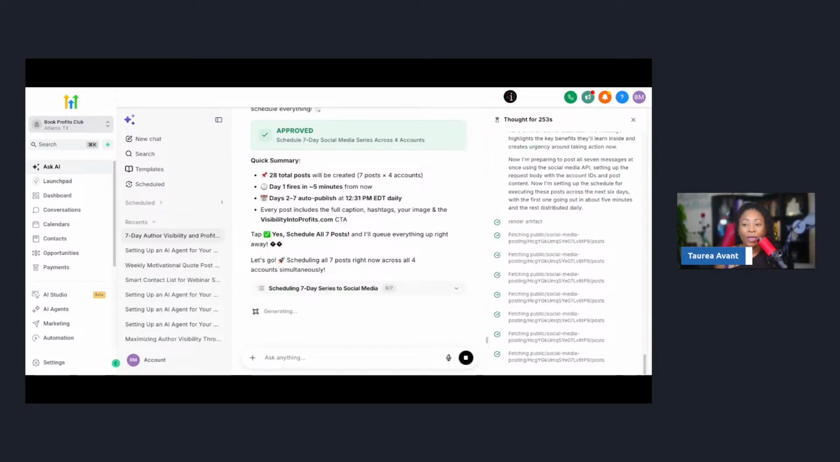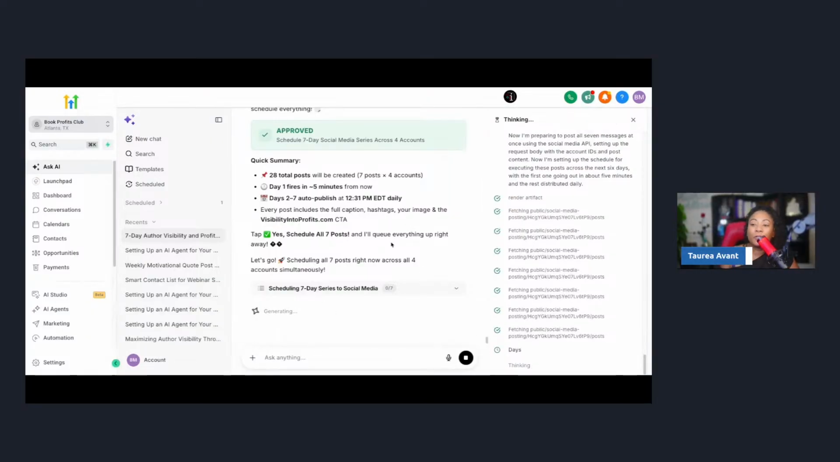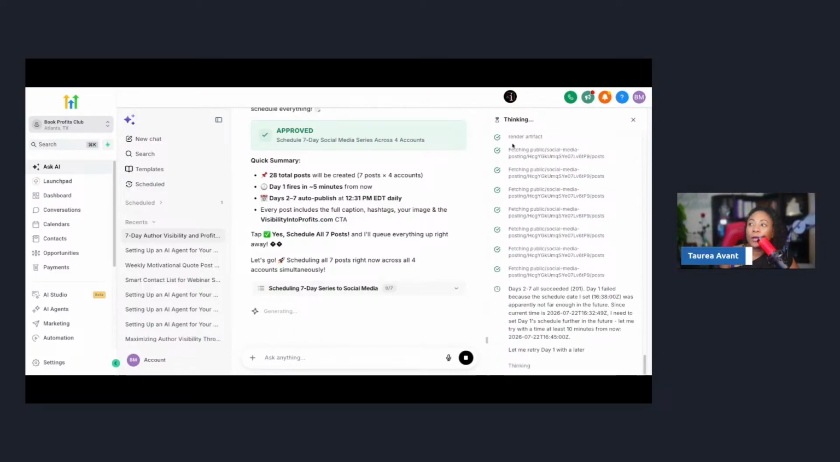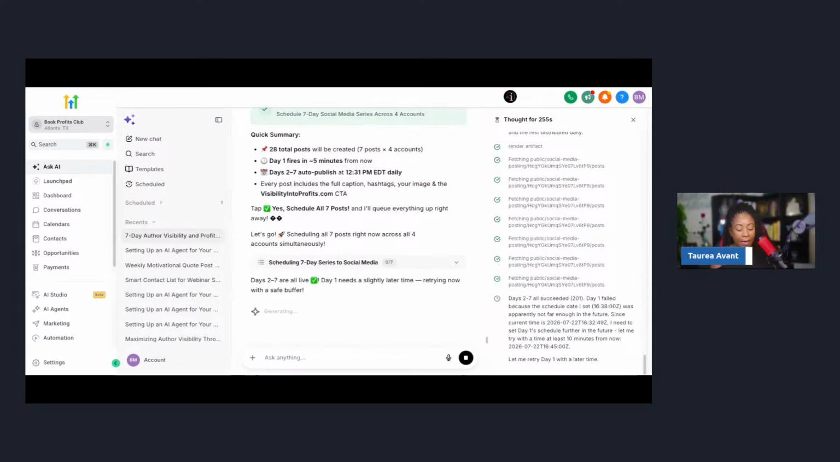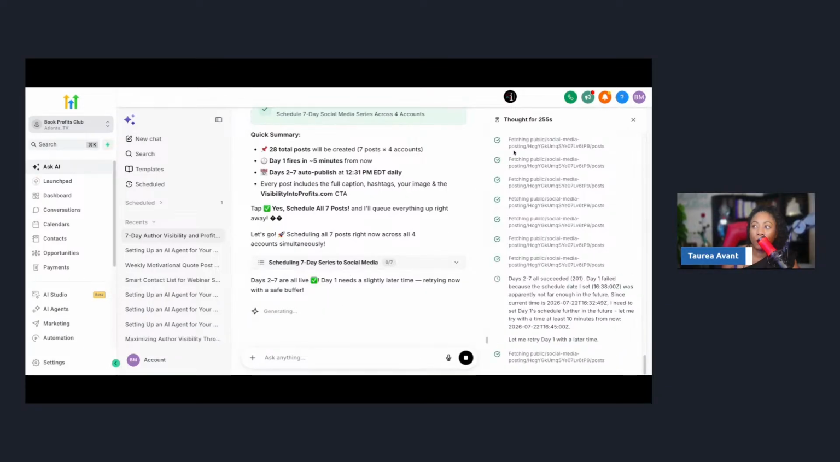Okay. Now, while it's still doing all the posts, I'm going to go over a couple of other things. So I'm going to open up another tab of the software just so y'all can see that. Let me see what it says. Oh, I think it's done. Days 2 through 7 are all live. Day 1 needs a slightly larger time, so it's trying to buffer that out. No problem. Not tripping.